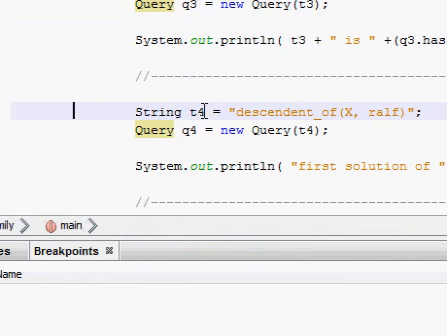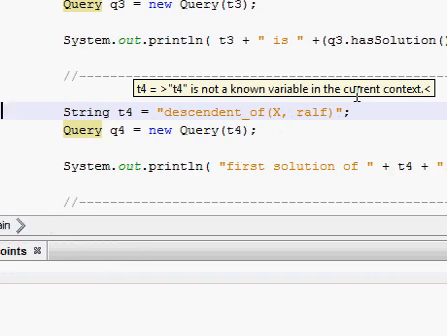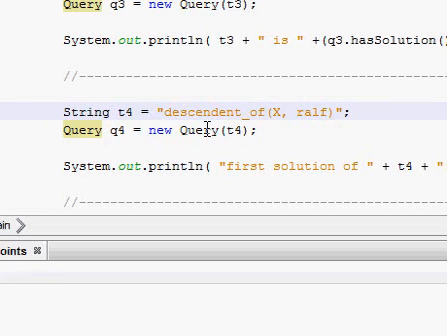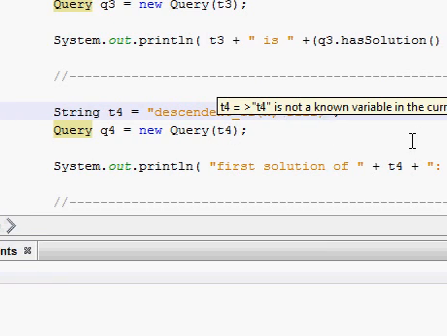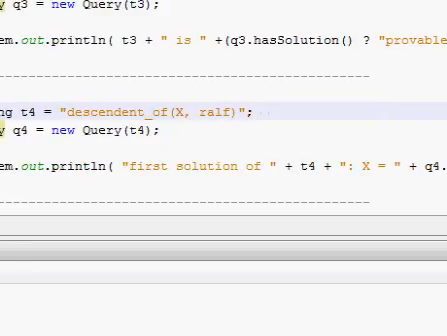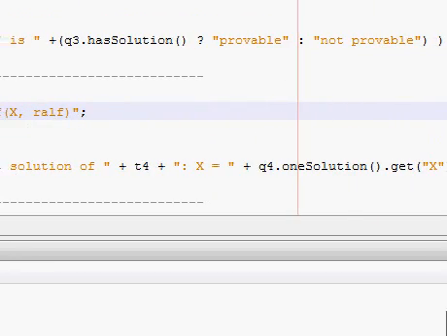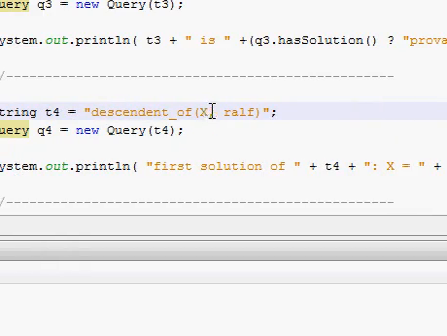There is another string type variable t4 in which I put another query: descendant_of Ralph X. Who is the descendant of Ralph? So for this query, again I make a query object by using this string type object. q4 is my query object. Then I will pass the first solution. Actually, capital X is the variable in which the descendant will be put.